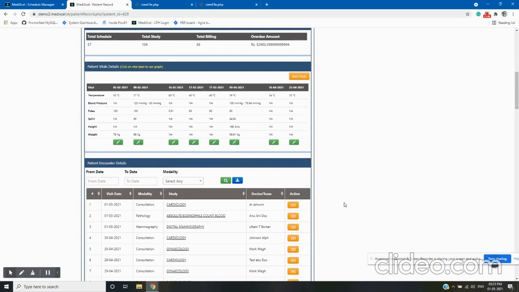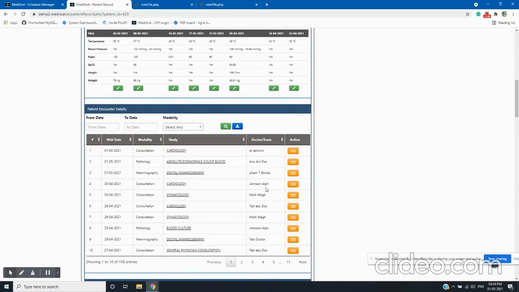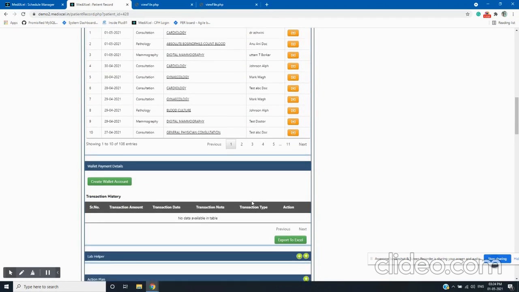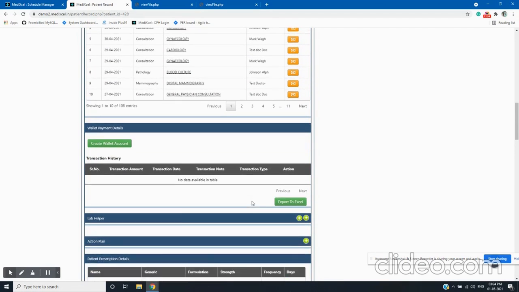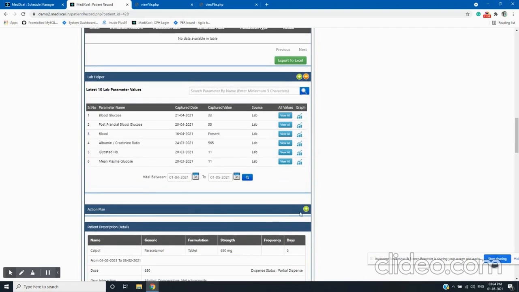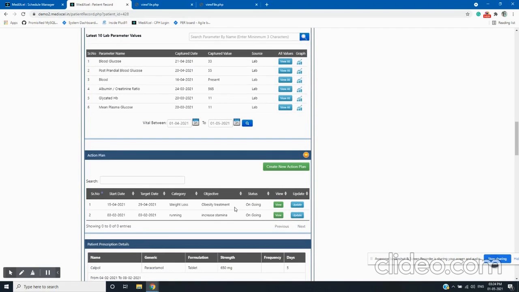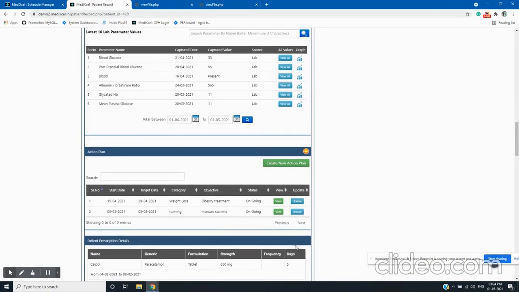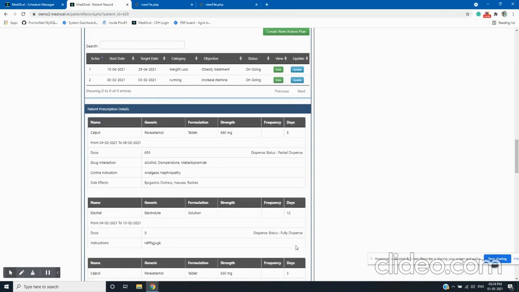Next section is the patient's encounter details, all the doctors that the patient has visited till now. Any transaction history by the patient, lab helper and lab values, action plan that is ongoing right now, and all the drugs that have been prescribed to the patient till now that have been dispensed or not dispensed.